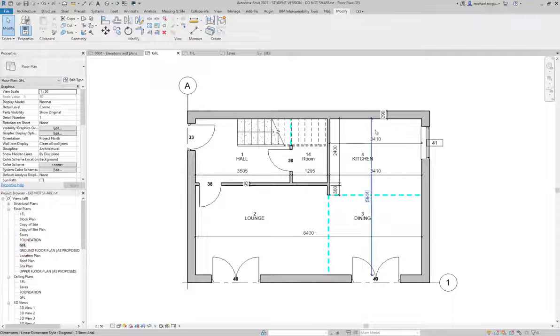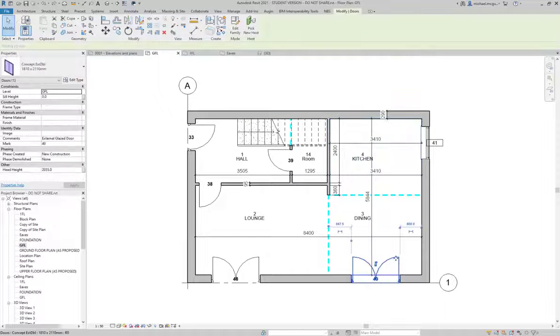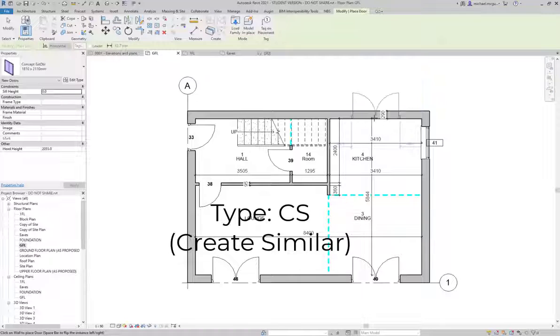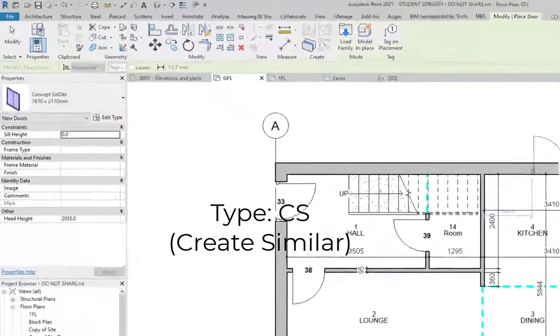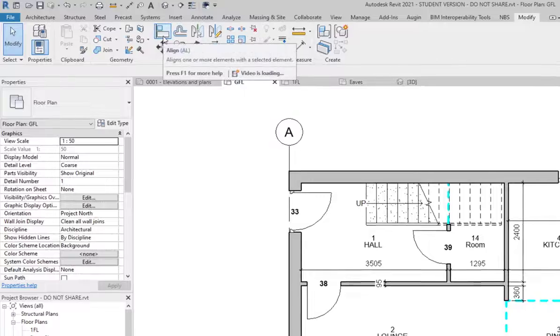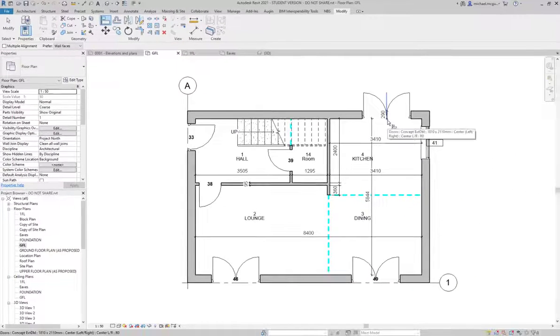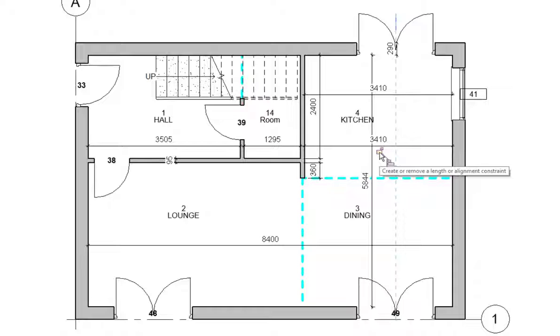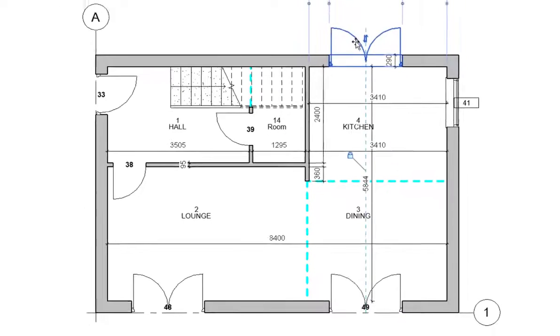In the ground floor plan, I'd like to add a new door here, and we can use the DR shortcut to position a new door. Choosing the Align command, we can say align to that door, this door. The first one that you pick stays still, the second one moves to be aligned to that. Remember to lock the constraint so that even if you move one, the other will stay aligned to that.